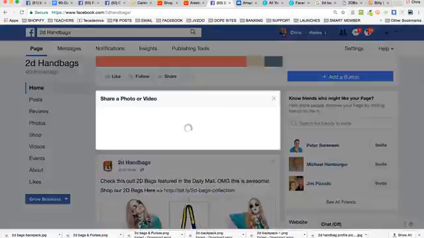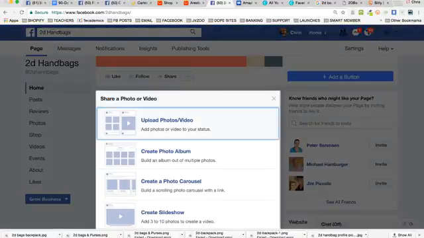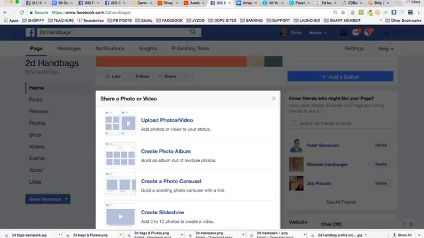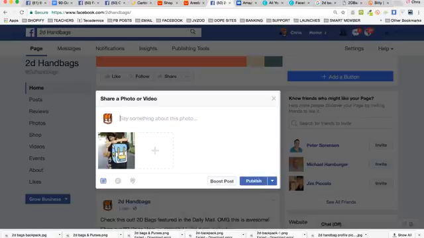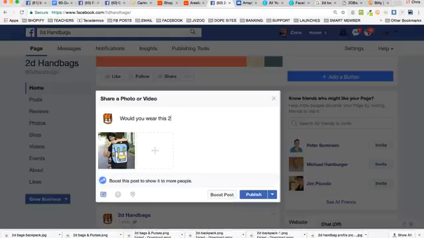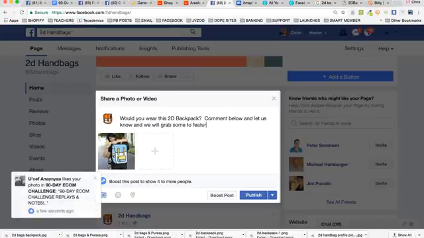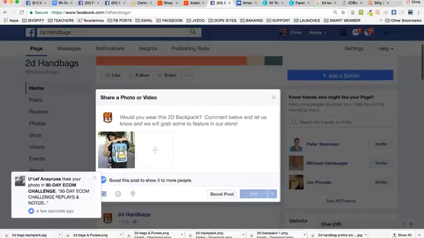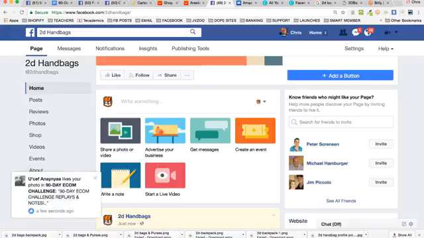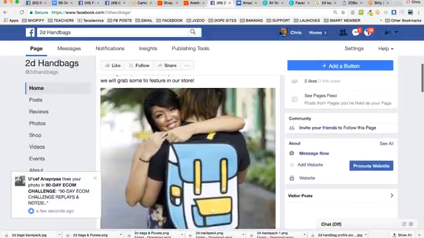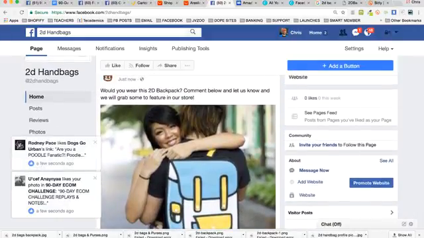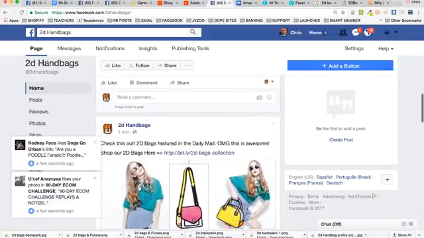So another idea would be a picture post. Share a photo or video. Let's click on this and upload a photo. Let's grab that backpack and say something like this: Would you wear this 2D backpack? Comment below and let us know, and we will grab some to feature in our store. And then you've got a non-link post that's just a picture. Look at how fast this was. Okay? So you just have these posts.